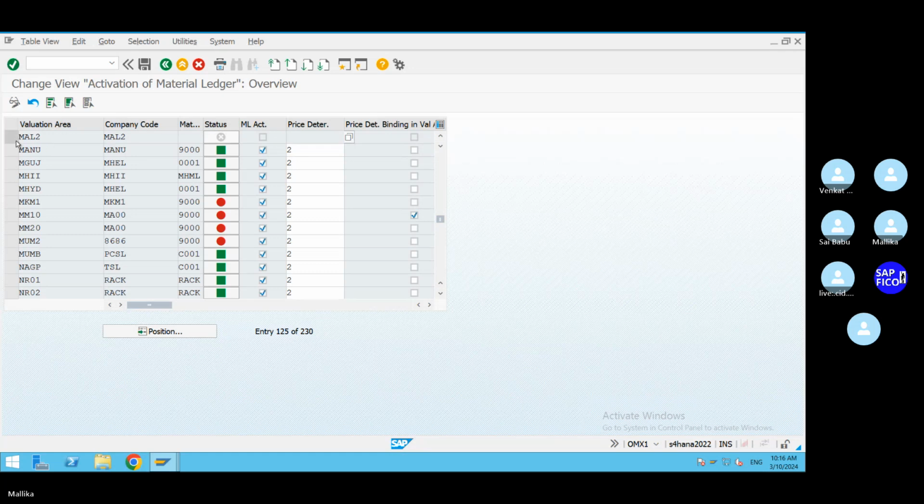So see, all of you, now the status is in suppress mode. There is no status. I mean, it is not in red color status, it is not in green color status. So the material ledger must be set productive, right? To set that material ledger as productive, what do we need to do? Give /n.